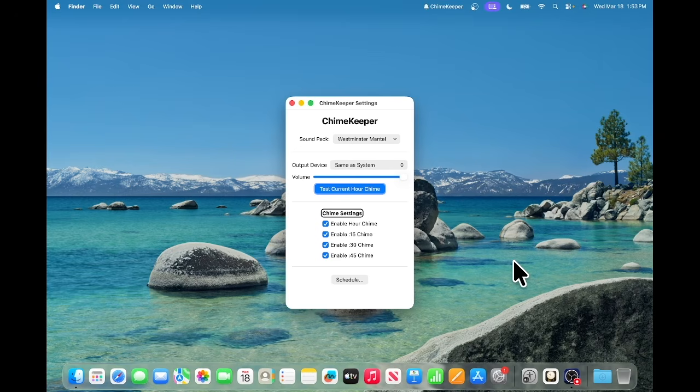Chime settings. So now we have the chime settings, and we have Enable hour chime, checked checkbox, the checkbox to enable the hour chime. Enable :15 chime, checked checkbox. Quarter past the hour chime. Enable :30 chime, checked checkbox. Half past the hour. Enable :45 chime, checked checkbox. And like quarter till chime. So all of these are customizable.